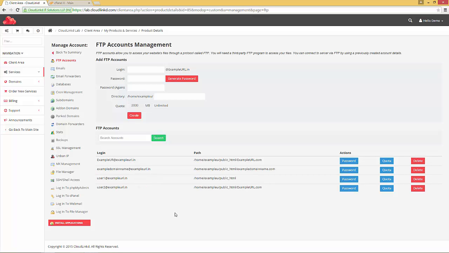But if you want the user to access only that particular add-on domain, say I have added example_url.com as an add-on domain, and I want this user to access only example_url.com, then in the directory you just have to continue with public_html, and then whatever folder your add-on domain is utilizing, for example example_url.com. Whatever user I'm going to create here is only going to access this particular folder and none of the folders outside it.